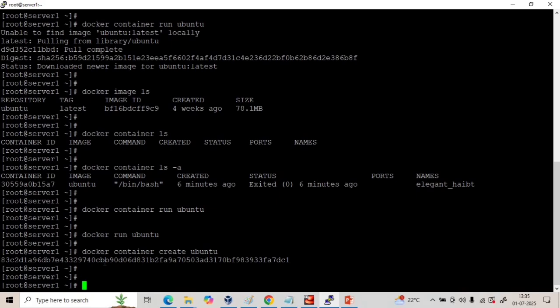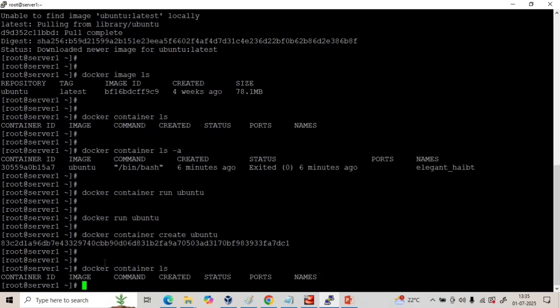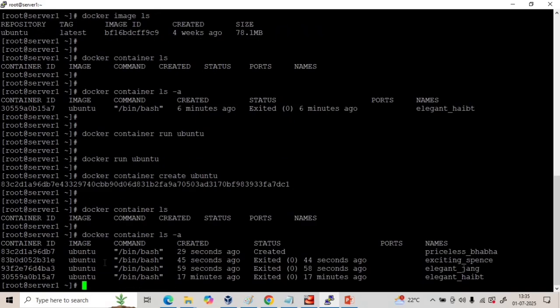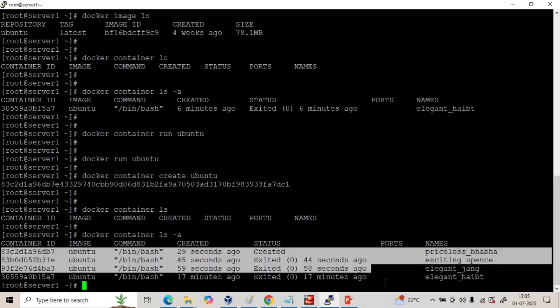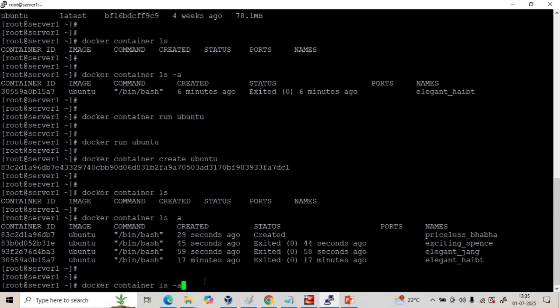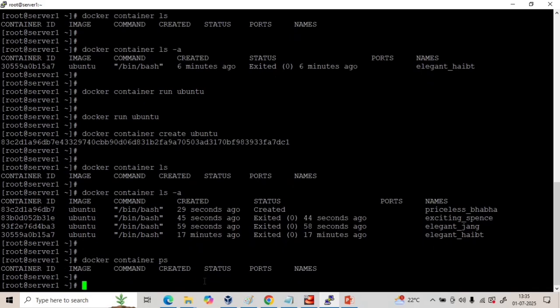Let's see by running the command docker container ls. It doesn't show anything here. Let's run the command with the -a parameter for all. It's showing all the 4 containers which we have created so far. All are showing the exited state and one is showing as created state. Also, if you want, you can run the command docker container ps. It works similar to the ls command.